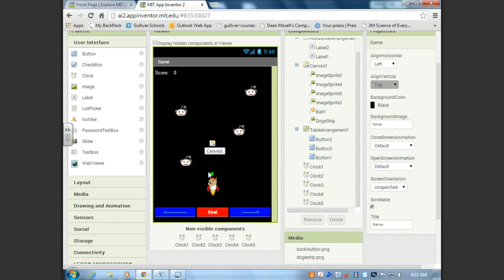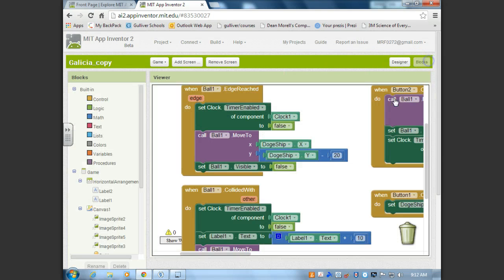Okay, so clock 1 controls what? Ball 1, I think, and then 2, 3, 4, and 5 control each of the 4. Put the mouse over those. Image sprite 2, image sprite 3, 4, and 5. Okay. And then take it to blocks.